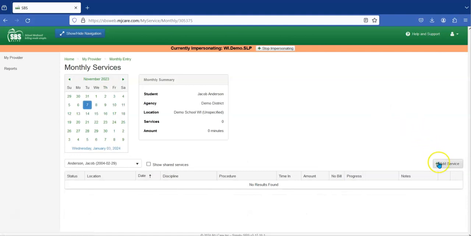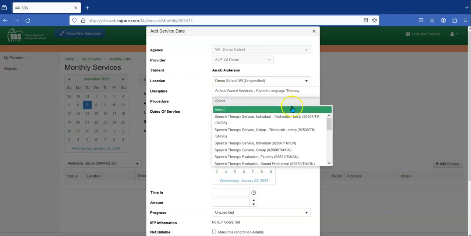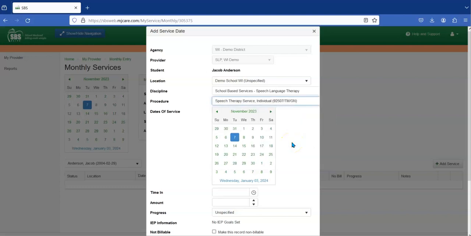To add a new service, click on Add Service button on the right-hand side of the page. You'll notice the agency, the provider, the student, the location, and discipline are already pre-filled. So we want to select our procedure code. And for this example, we're going to do a multi-bulk entry.